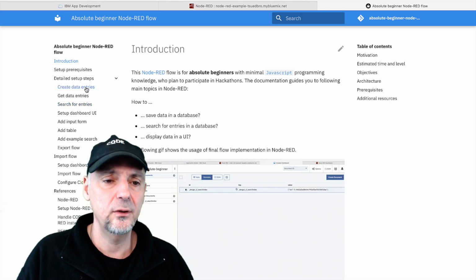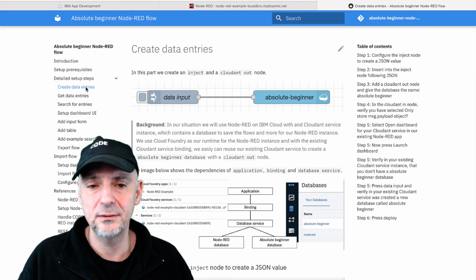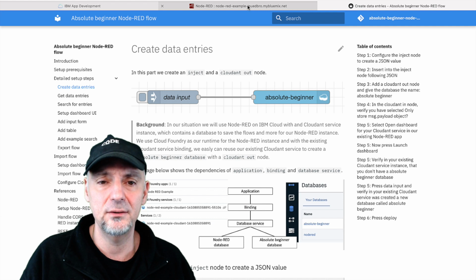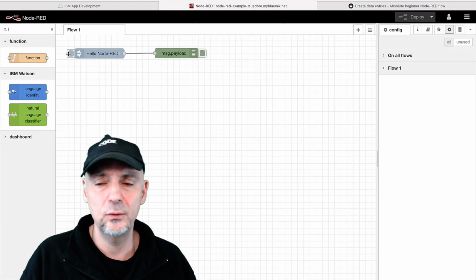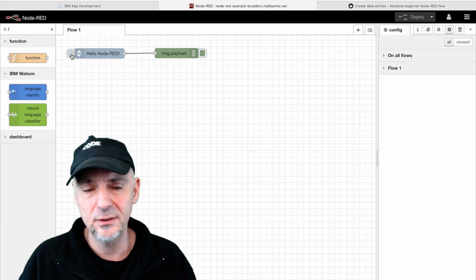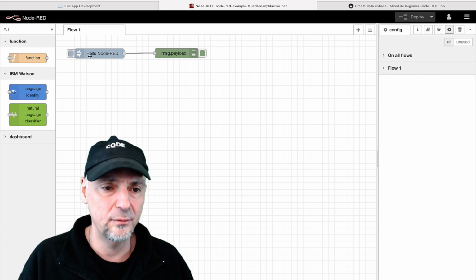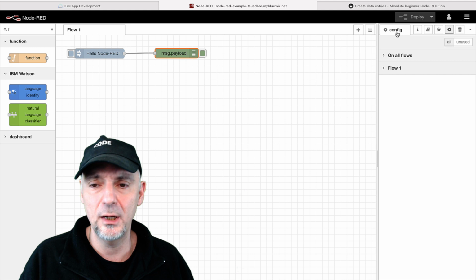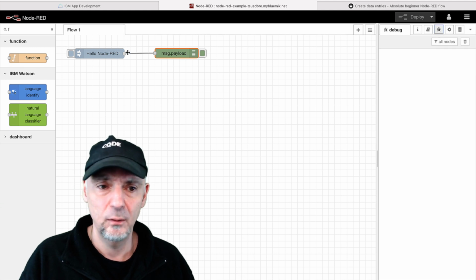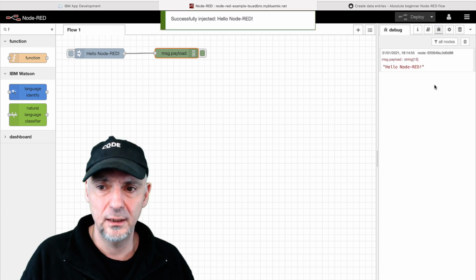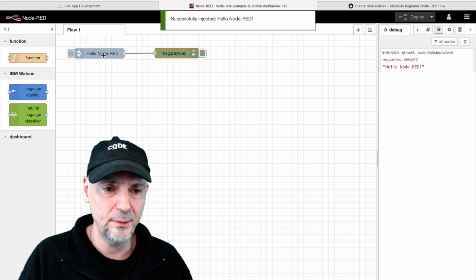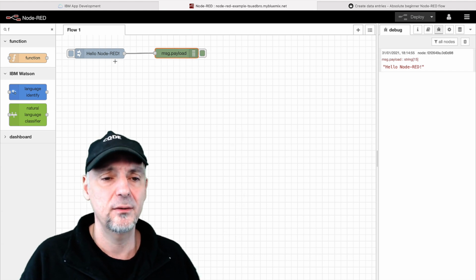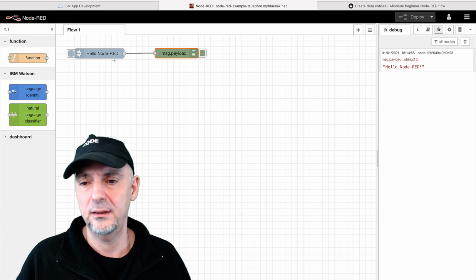Okay, the first step is to create data entries. How to create a data entry inside Node-RED, a little bit about the basics. When you are inside Node-RED, just a recap: here we have an inject node, we have the debug node. We can watch inside the debug window what happens. We wire these two nodes, and that is the result.